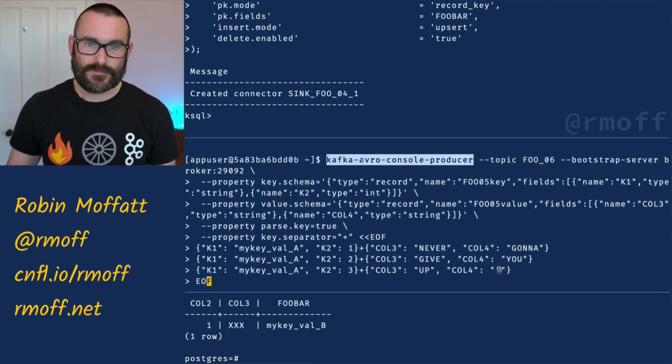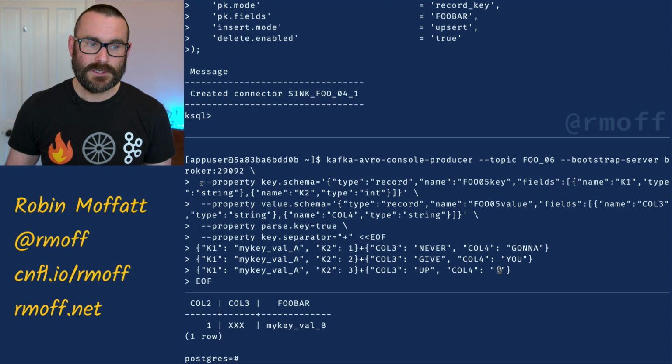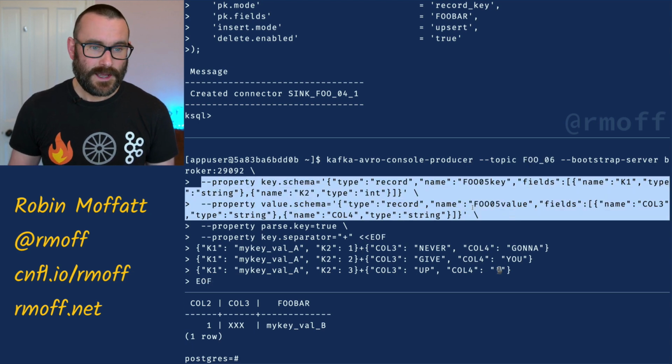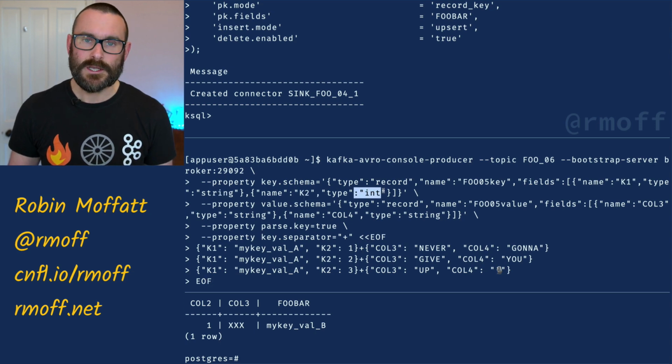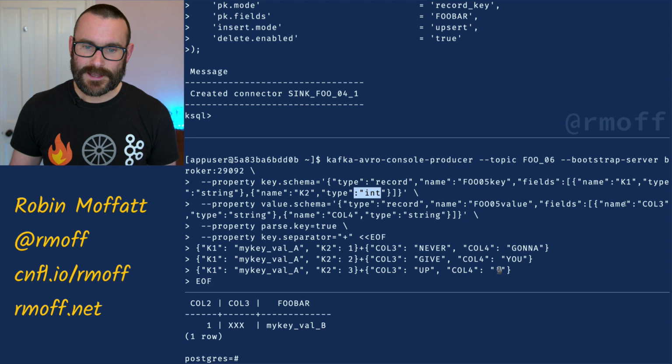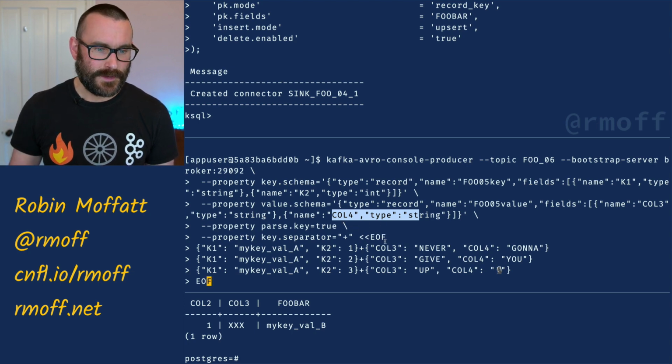We've got Kafka Avro console producer. We're going to write it into a topic called foo06, and here we specify the schema for the key and the value, and then we're going to specify the actual data that we're going to insert. So the key schema, we've got k1, which is a string, k2, which is an int. So two fields within the key schema. And then within the value fields, we've got col3, which is a string, and col4, which is also a string. We say we're going to send data using the command line producer.